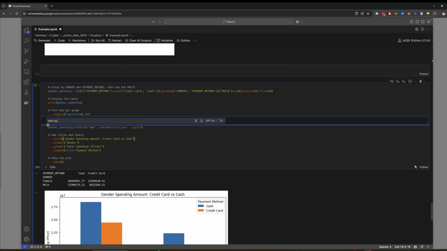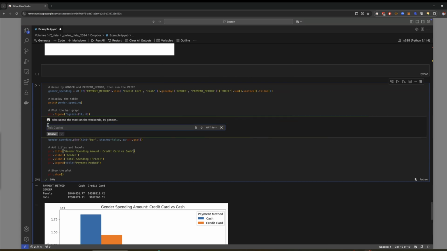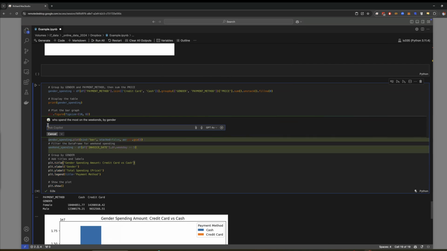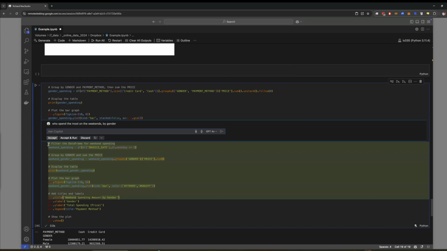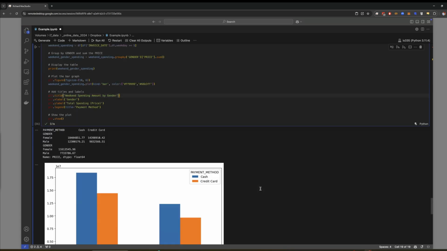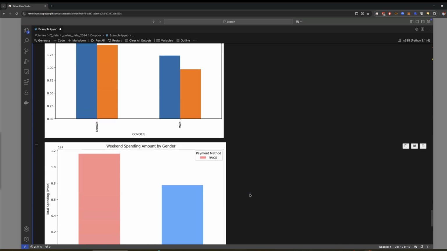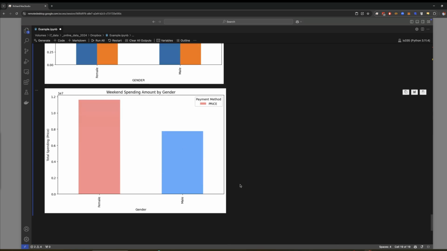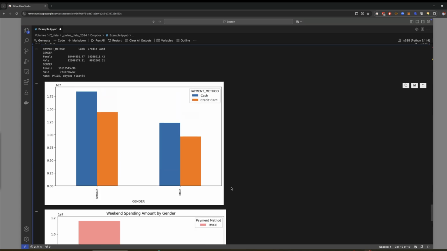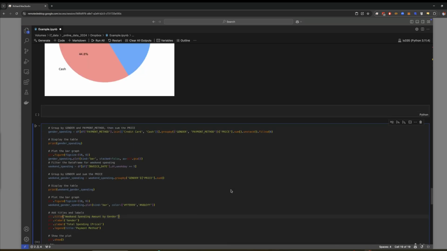Who spends the most on the weekends? I think it's a bad question by gender. We can even go back and iterate over a similar question. Works or not, I don't know, but we'll find out. So it looks like females spend more than men on the weekends. And again, this is completely unscripted. This is completely real. There's no pre-planning or anything else like that on here.